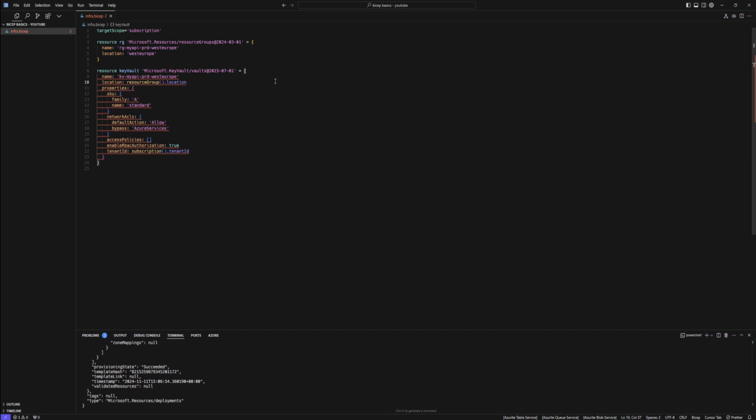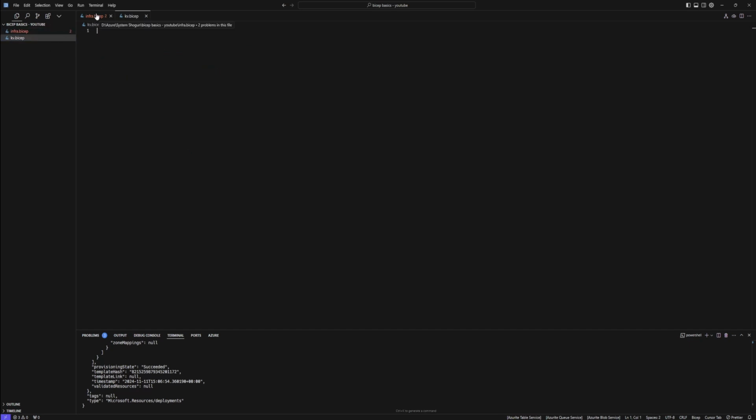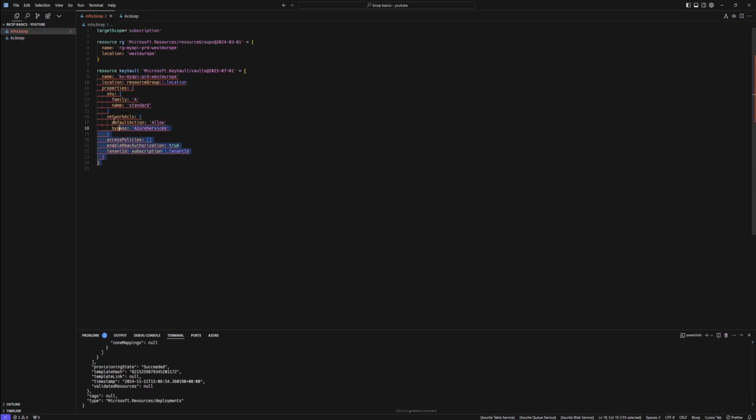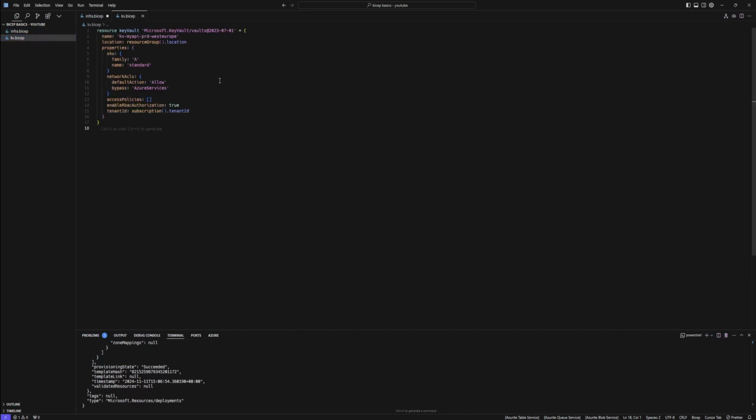And now I'll introduce you to modules. One way to solve this is to create a module. So let's do that. Let's call this Key Vault Bicep. Okay, now let's move this into here. And now, as you can see, we don't have any errors or the squiggly.